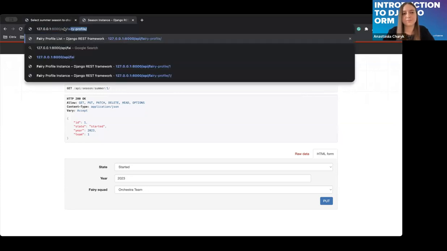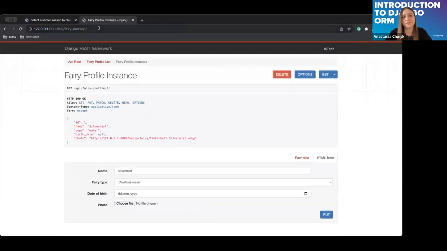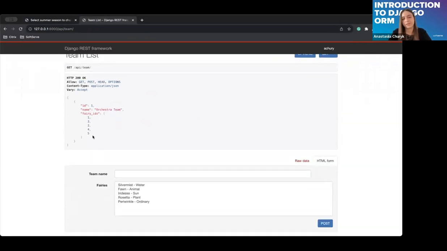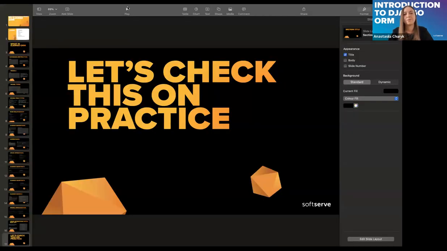Let's go to fairy profile. We have all the fairies here, and some specific fairies. And to team. As you can see, we have all the IDs. Django REST framework allows you to customize. We can also make it show objects just by updating our serializer for team. Also, we can have different serializers applied for different HTTP request types. As you can see, Django is really flexible. Let's continue with the presentation.